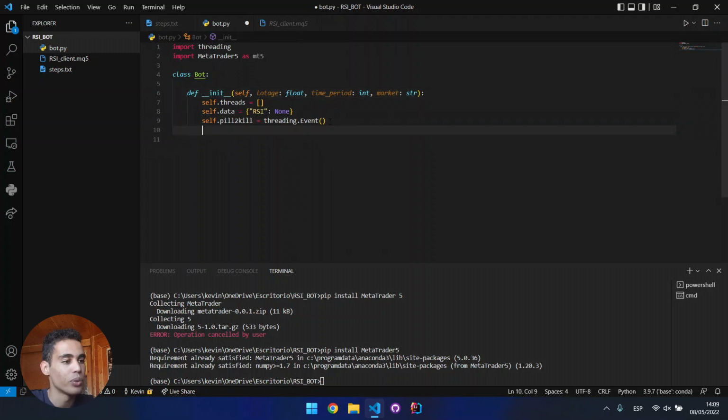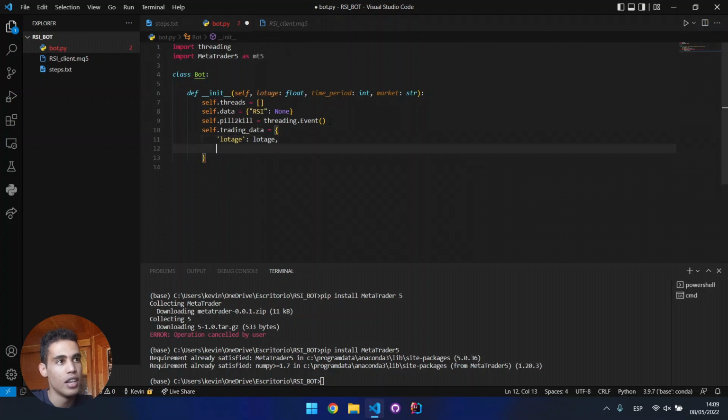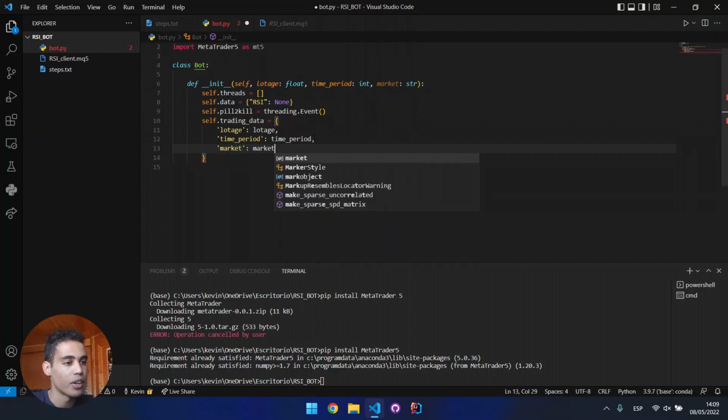So for that, let's call it trading data, and this is going to be a dictionary. So the first key is going to be lotage, which is equal to lotage. Then we are going to have time period, which is equal to time period. I imported time there, I didn't want to do that. Yeah, time period. And finally the market. So for that we are going to put here market.